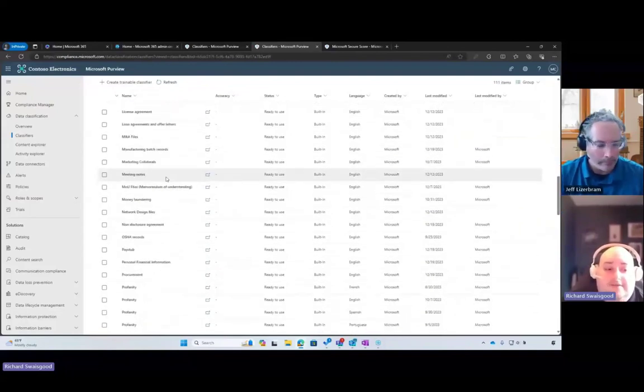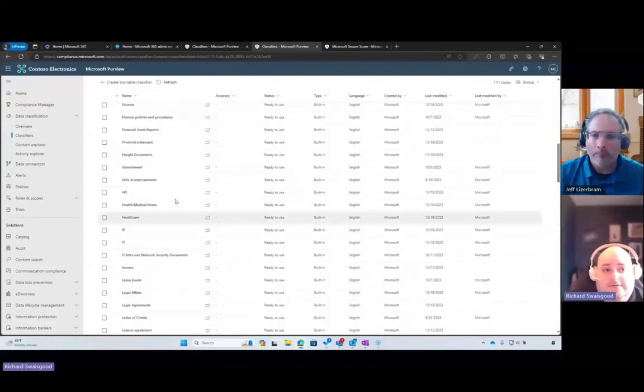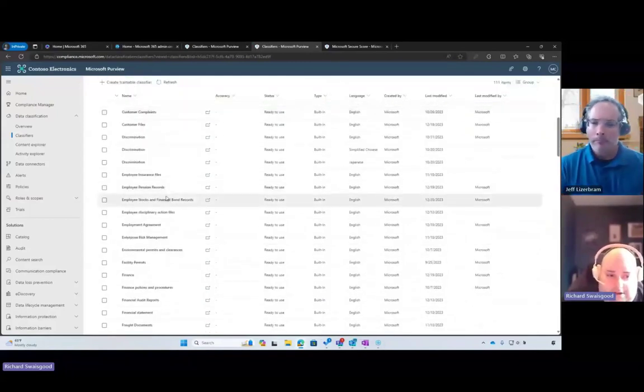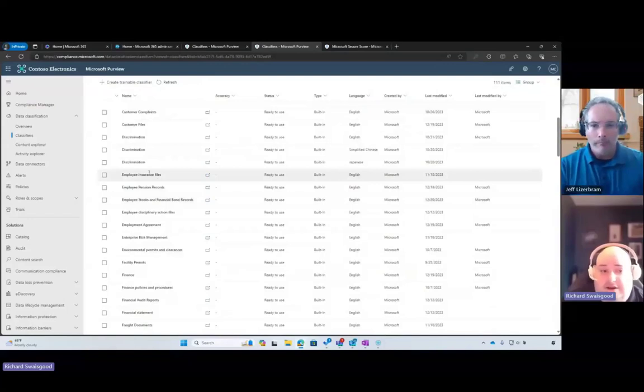So in a lot of ways, these are significantly more powerful than sensitive terms, and you can use a combination of both. So, for example, if you're trying to find any employee insurance files that have credit card information, you can actually combine them.